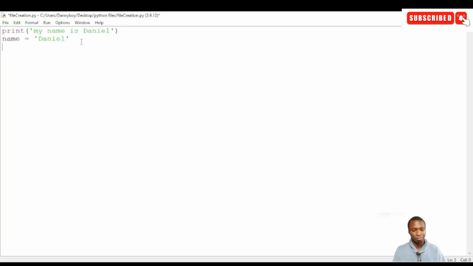I can say print my name is, name. Now it prints "my name is" as a text. Then this name is a variable. What is the content of name? Daniel. So the same thing as my name is Daniel. It will end up printing my name is, and then the content of this variable name, Daniel. And so it prints that.